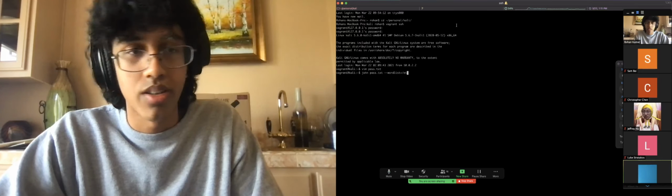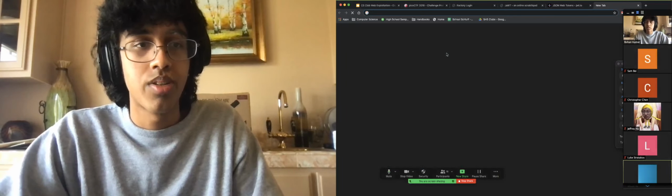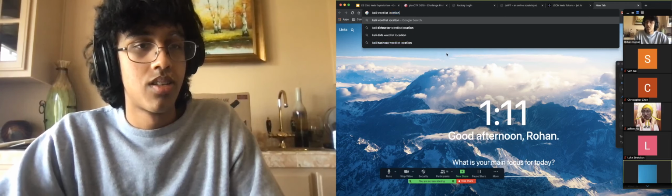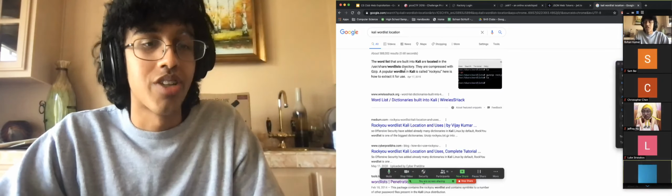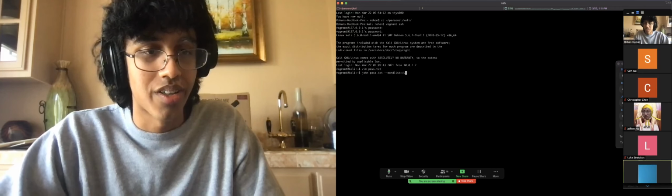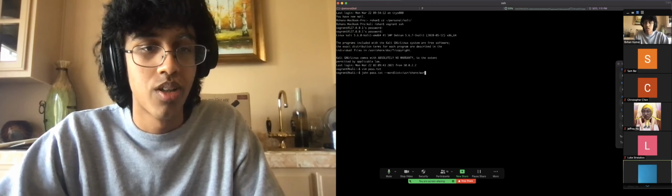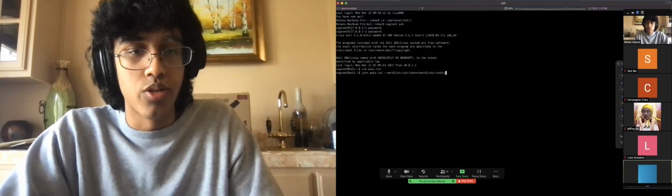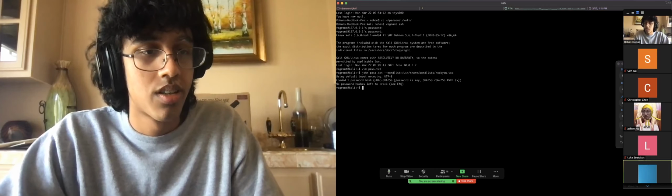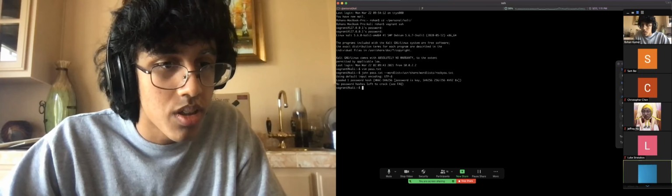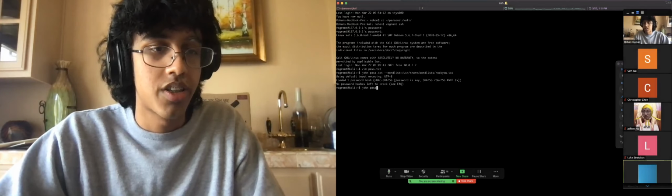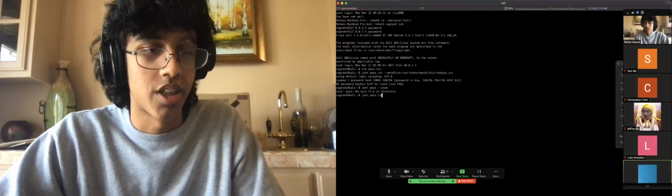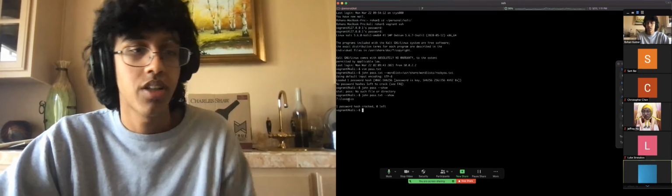Hold up, let me search something up real quick. Kali wordlist location. Oh, /usr/share/wordlists. Isn't that what I typed? Okay, /usr/share/wordlists, and then /rockyou.txt. Whoops. Okay, then john pass.txt dash dash show. Oops, john pass.txt dash dash show. And you can see, it basically found the password for this.